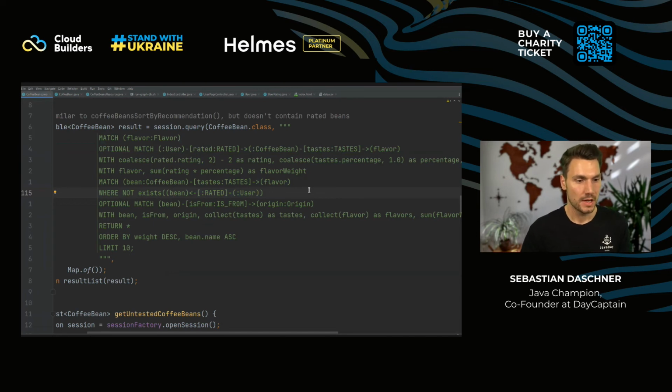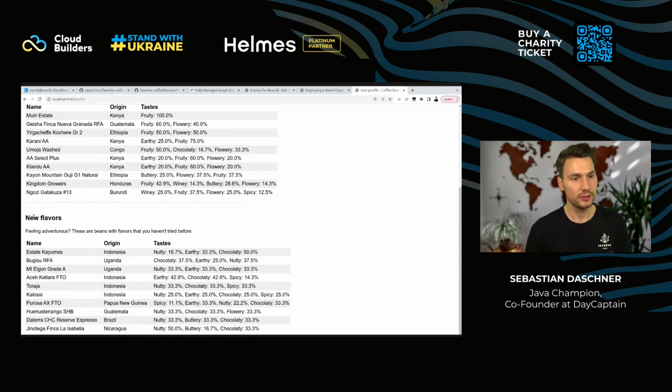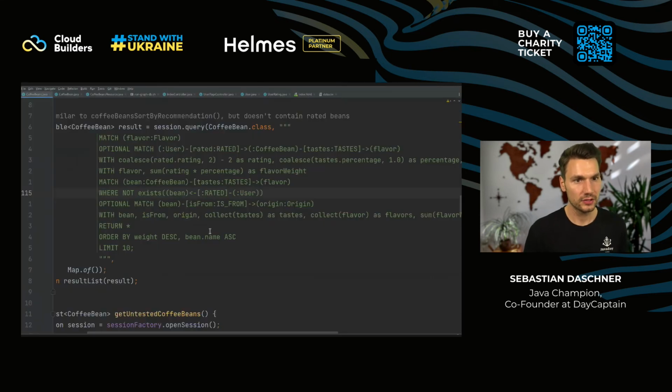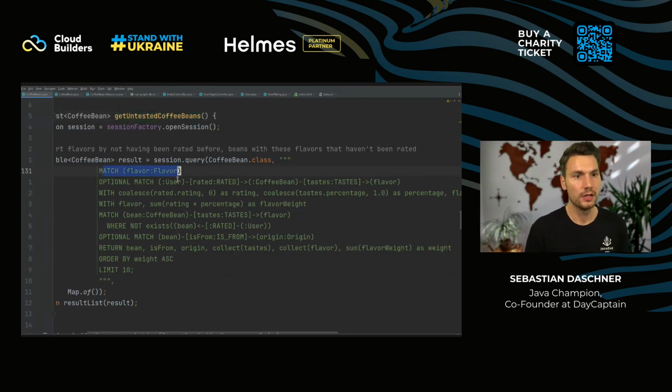Okay, and one more saying new flavors. Feeling adventurous, these are beans with flavors that you haven't tried before. So basically saying what are flavors that are neither positive nor negative, that are somewhat new to you, that you haven't rated really before. So if there's something that you haven't tried. So how does this work? We have a method get untested coffee beans. We say, okay, first of all, match this flavor again. And now make the rating a little bit different.